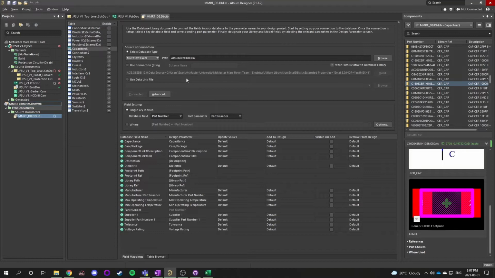What you're going to want to do is make sure that this path text box here has Altium Excel DB.xlsx in it. You're also going to make sure that this store path relative to database library is checked. All this should be in here by default since this file is managed team-wide. Everything should be set up for you. Just make sure to double check that.